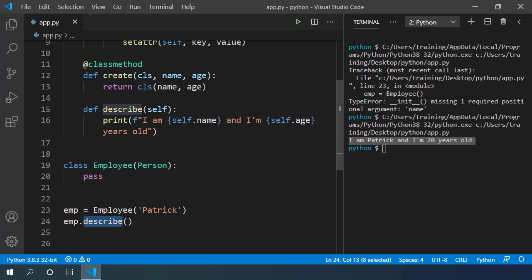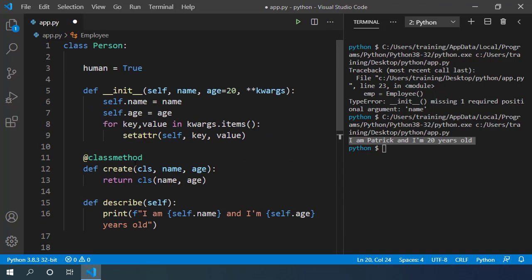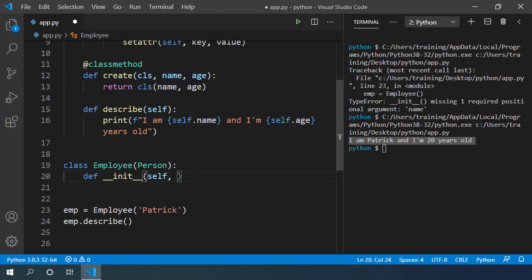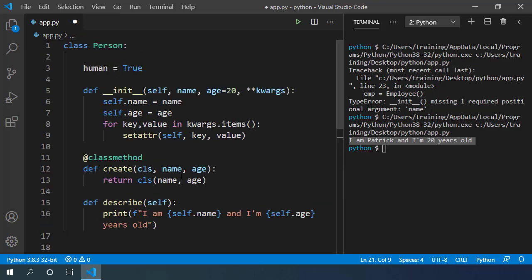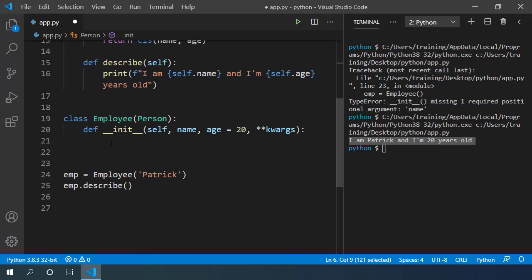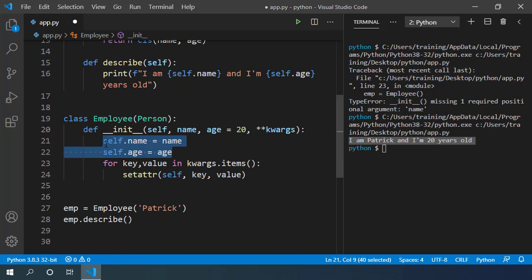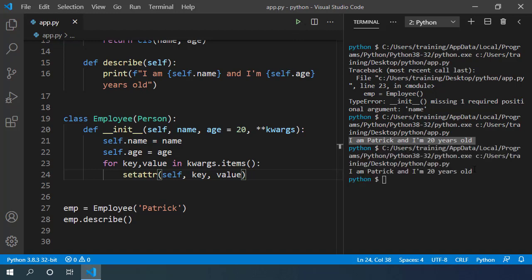If we explicitly define the init method in the employee class, we have to pass the same arguments as the parent class. So let's pass name, age, with a default value of 20 and keyword arguments. And inside the method, we can copy this code from the person class to initialize name and age properties of an employee. And for kwargs, we can iterate through it and assign the attributes using key and values. Let's execute the code and see. It prints Patrick is 20 years old.